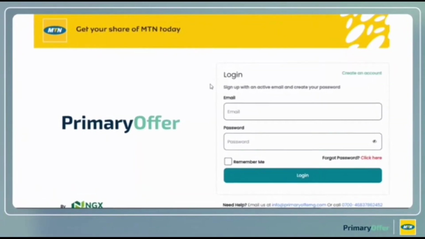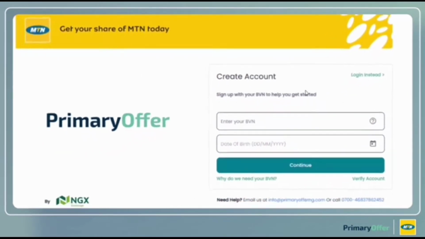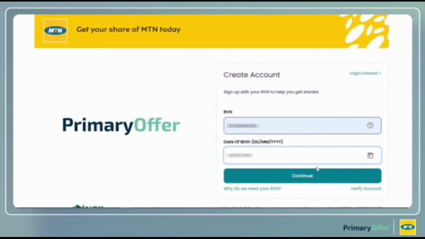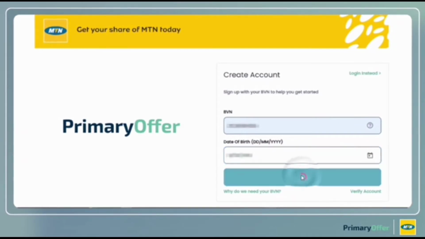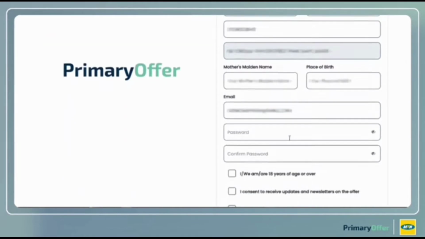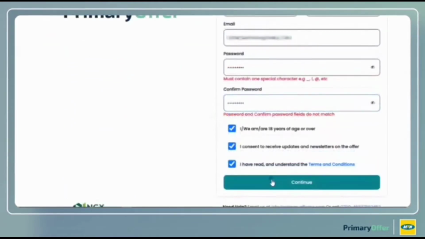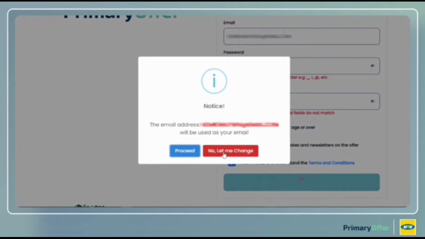If this is your first time coming to the site, click on Create an Account in the top right-hand corner. Enter your BVN and your date of birth and click Continue. Your information should automatically be generated. Fill out the rest of the boxes on this page and tick the relevant box at the bottom and click Continue. Confirm that the email address displayed is correct and click Proceed.